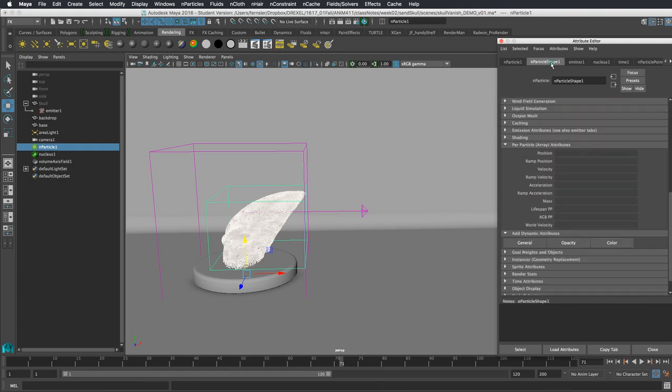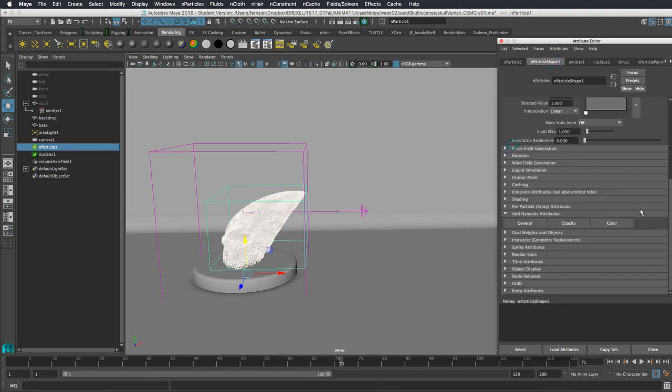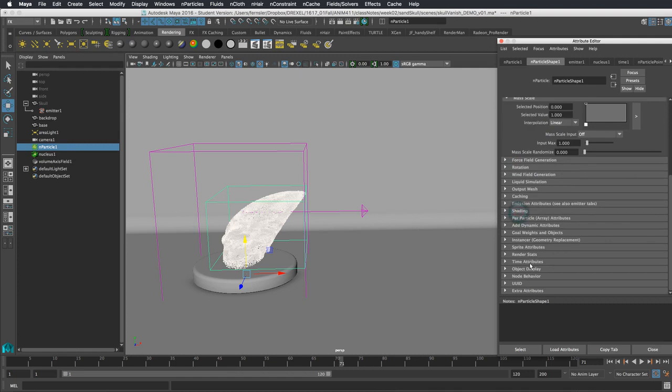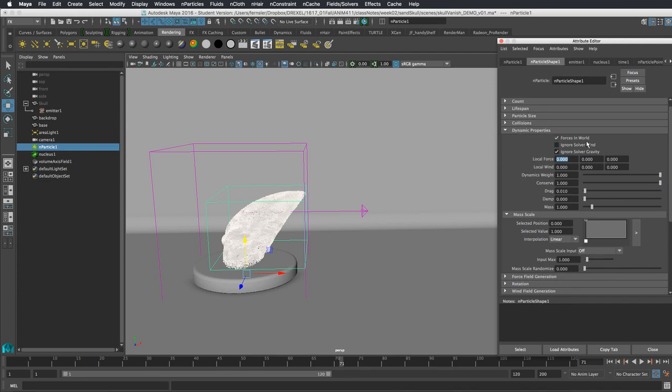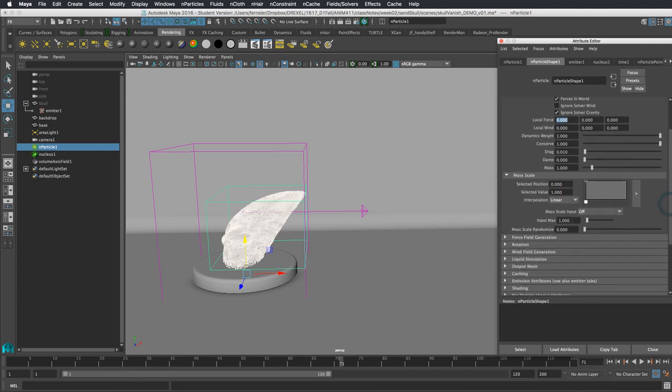So if I go back to my particle shape and start looking at my options, in my dynamic properties, just where we found ignore gravity, I also have a mass scale here. And right now our maximum is 1. And there's a randomization value here. What I'm going to do is lower my value here to 0.5. So it's now half as heavy as it was, and we should see a lot more movement here.